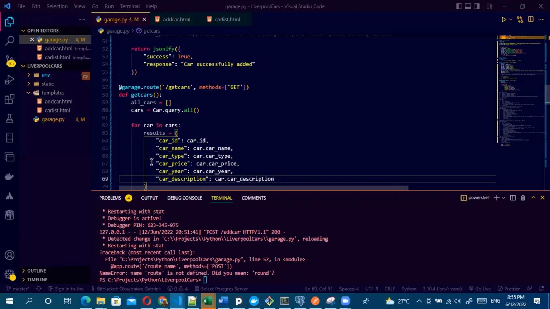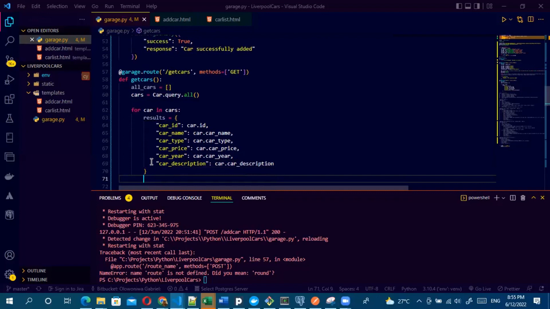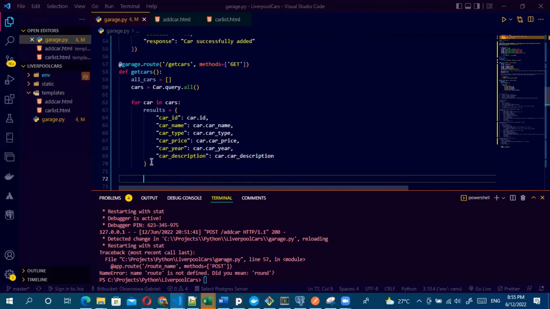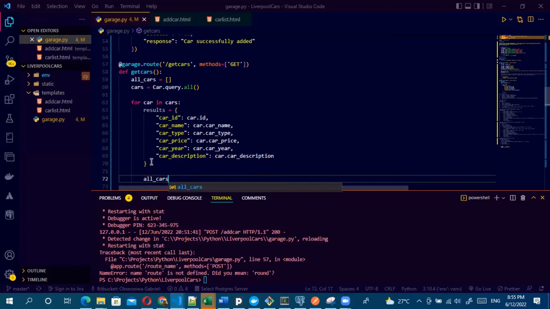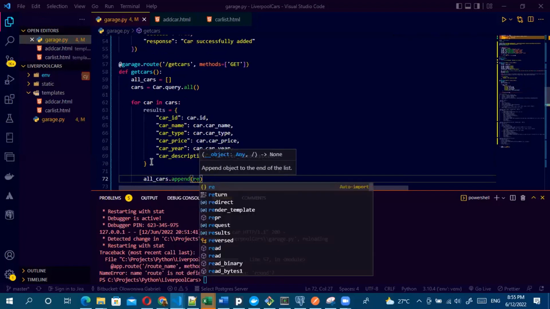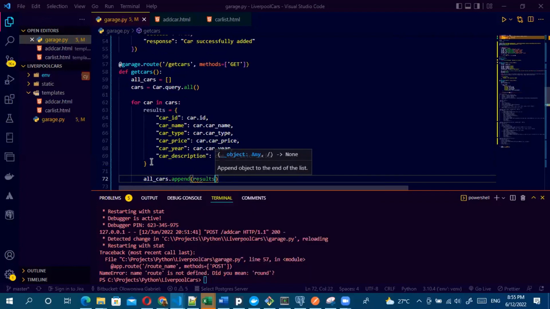Then the next thing for us to do is to take everything that we're getting inside results. So let's append it into our all pets, sorry, our all cars. Understand? So all cars, no, sorry, all cars dot append. What we're appending is our results. Great. So that means we are passing all the results we are getting back here.